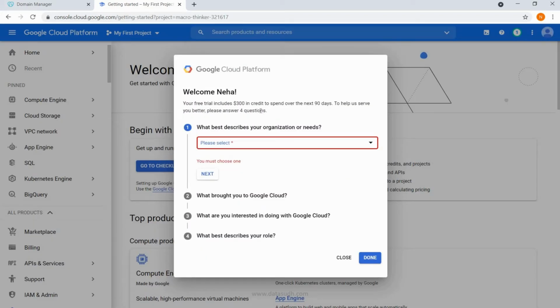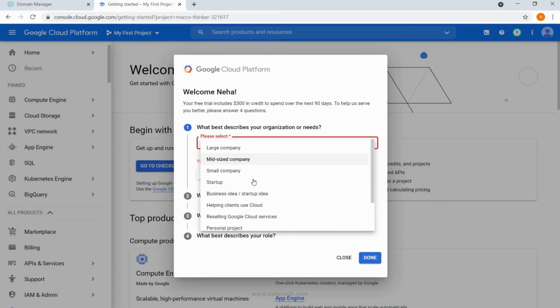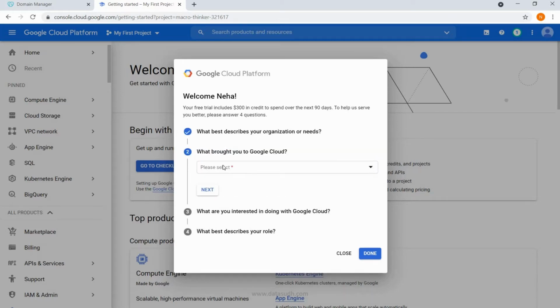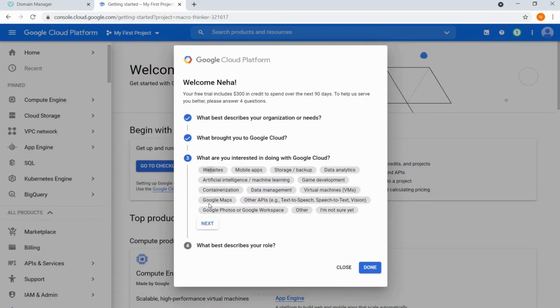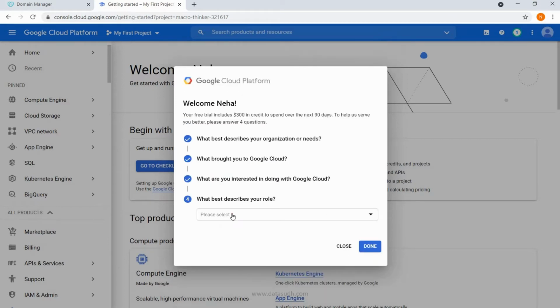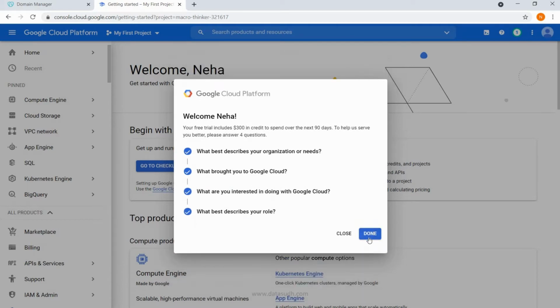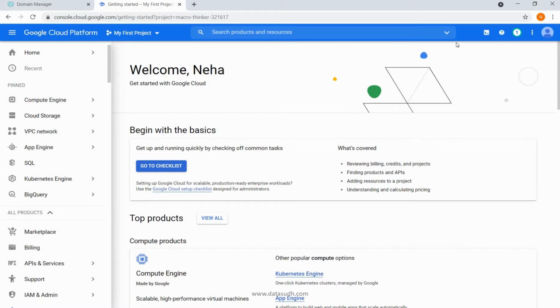Once you have activated your free trial by entering your credit card information, it will come up with this screen where we just need to select some options. So we can select personal project here, and we can select first option, and we can select websites, and here we can select anything which is applicable to us and click on done. So now we have set up our free trial for Google Cloud account.